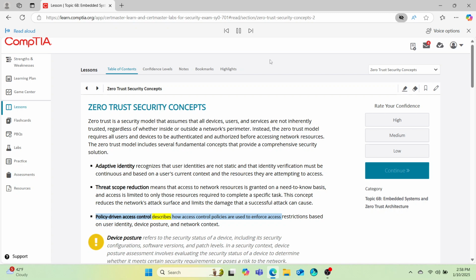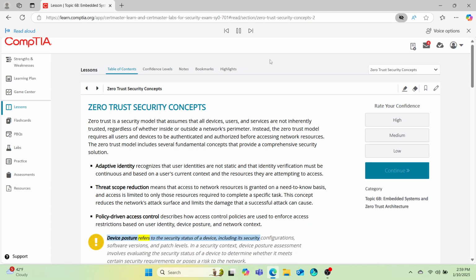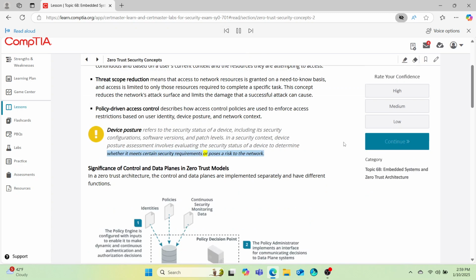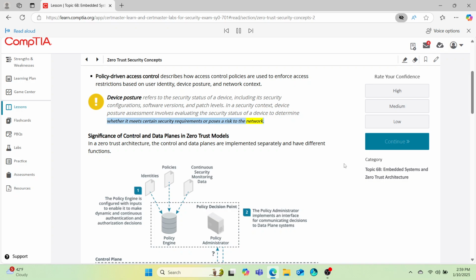Policy-driven access control describes how access control policies are used to enforce access restrictions based on user identity, device posture, and network context. Device posture refers to the security status of a device, including its security configurations, software versions, and patch levels. In a security context, device posture assessment involves evaluating the security status of a device to determine whether it meets certain security requirements or poses a risk to the network.